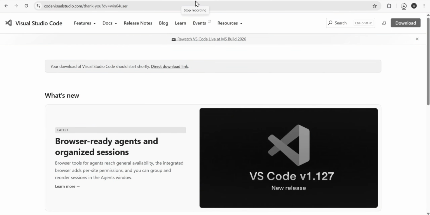So this was for today's video. If you want to know how to set up Visual Studio Code properly, you can tell me and I can make a video on it too.